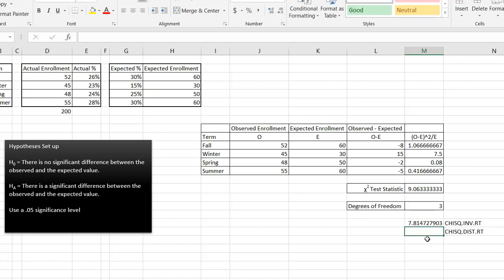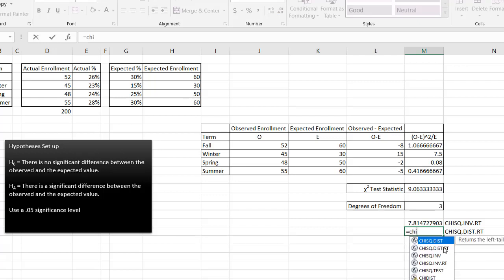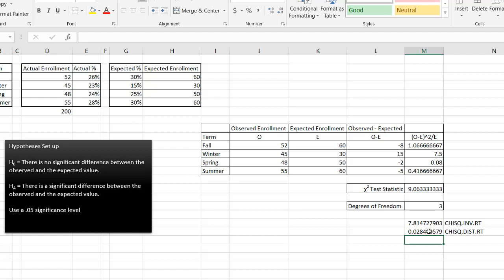Another way to look at this is to look at the chi-squared distribution right tail function, CHISQ.DIST.RT. So I will use chi-squared distribution right tail, and x is my chi-squared test statistic. My degrees of freedom is 3. Press enter, and it's 0.0284. 0.0284 is under 0.05. So if it's under 0.05, we will reject the null hypothesis. So that's saying that too.